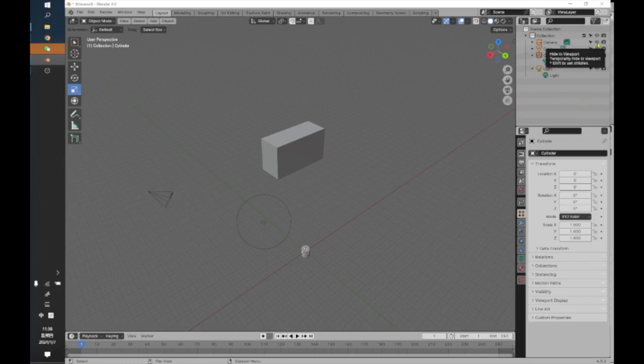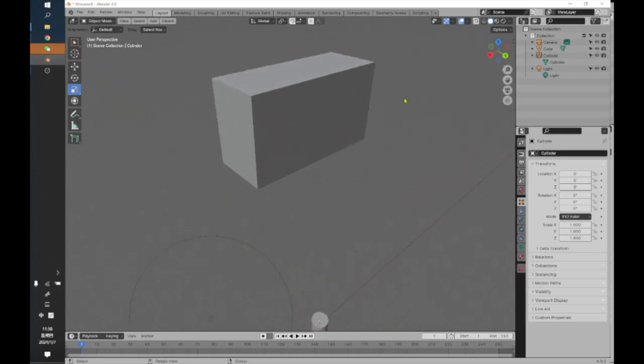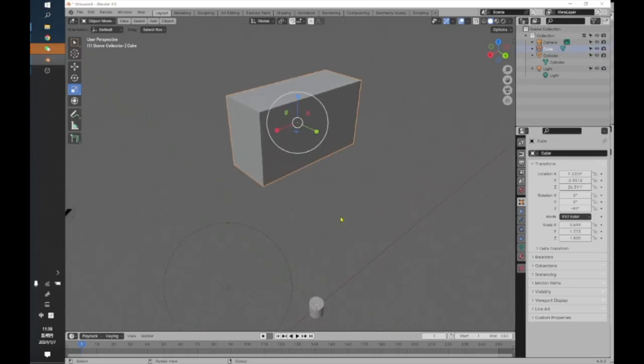So this one, the eye icon, is actually to show and hide. So you can show and hide everything. You can show and hide the camera, show and hide the cube, show and hide the cylinder, show and hide the light. And this one is for selecting. So now currently I can select them. I can select all of them. But if I don't want this cylinder to be selected anymore, I can close this. And now this cannot be selected anymore. At least supposedly.